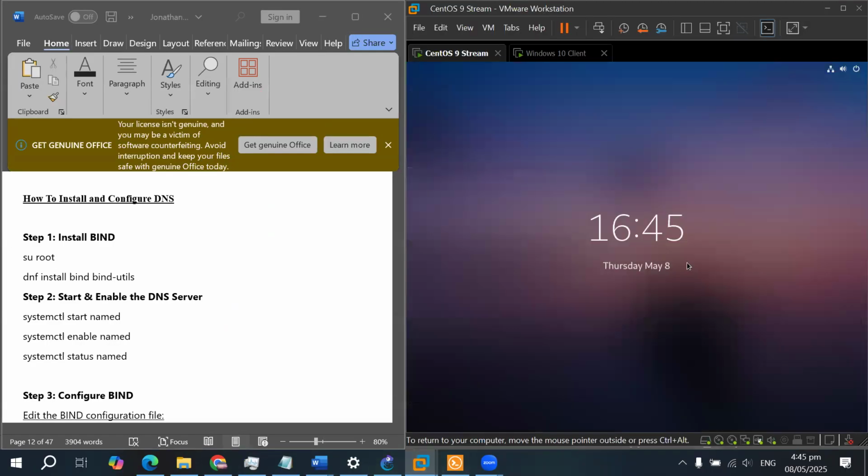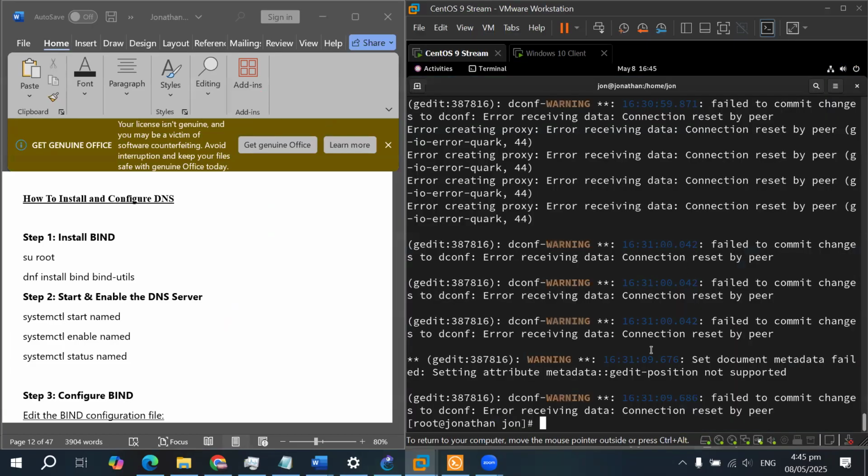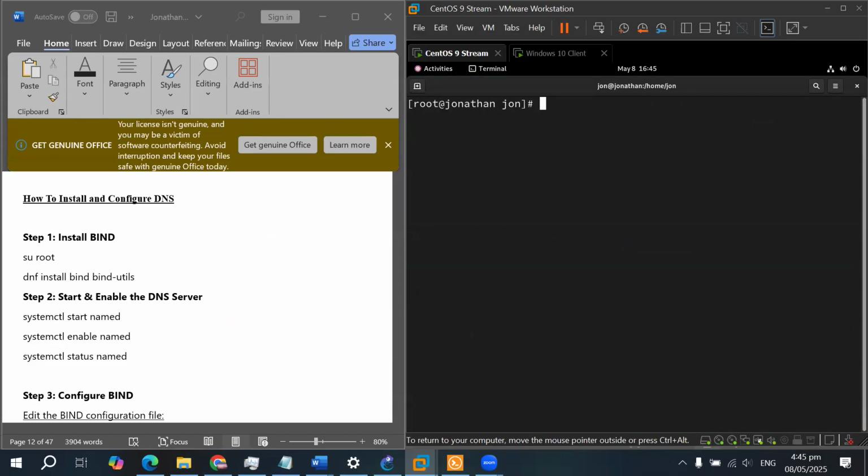So in here, I'll just show you quickly how to install and configure DNS, DHCP, as well as set up Samba. Now, you don't have to use CentOS, but I already had these things set up previously, so I just made some changes to suit the new IPs.